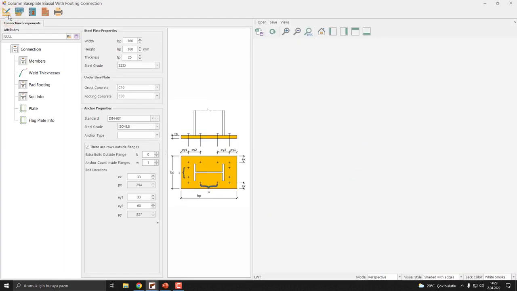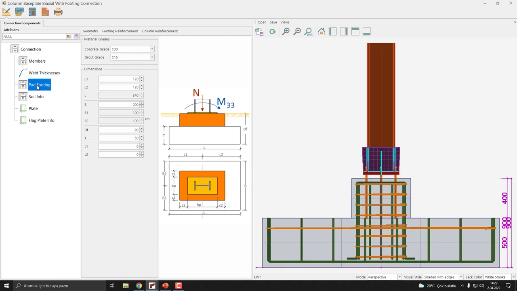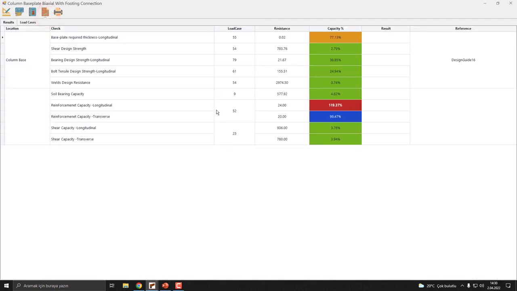Click Draw 3D again and click the Pathfinding tab. This is the geometry. This is the concrete grade and ground grade. These are the dimensions. The figure shows which dimensions change where. And this is the footing reinforcement. Let's increase the count. And this one. And check the calculations again. Again, insufficient.